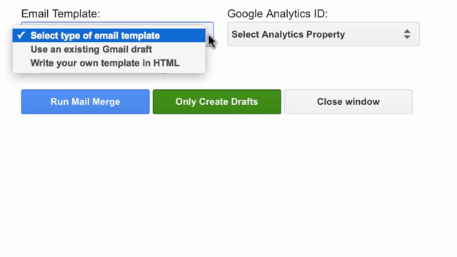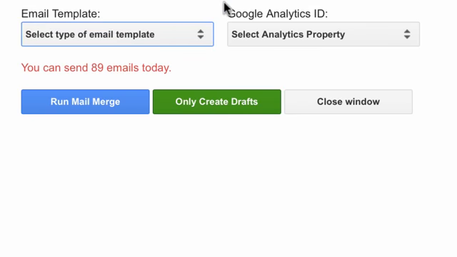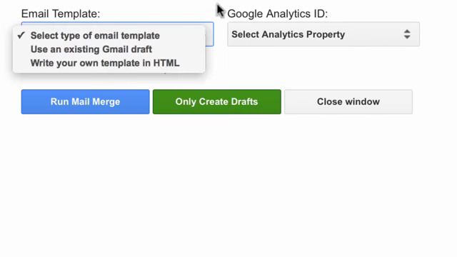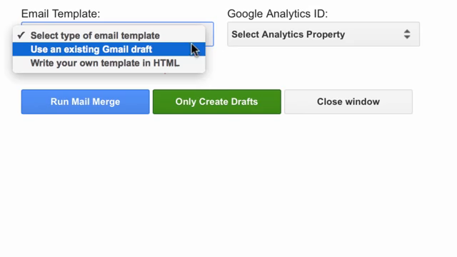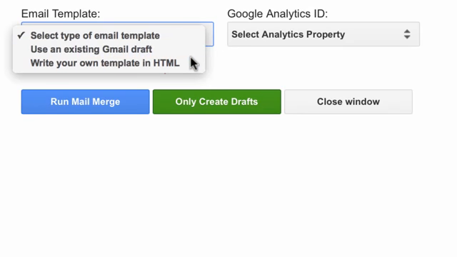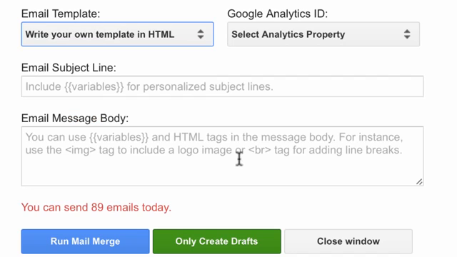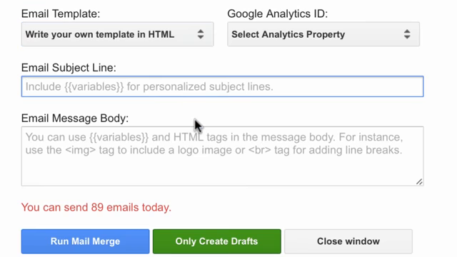We have two options here. We can either pick a draft from our Gmail account and that will be used as the template, or we can use the text area here and compose our own template in HTML. To keep things simple, let's start with writing our own HTML template here. So you have the subject line and you have the message body. Now when you're sending a personalized email message, you have two parts. You have common text that's common to all messages that go out, and then you have the variable parts.